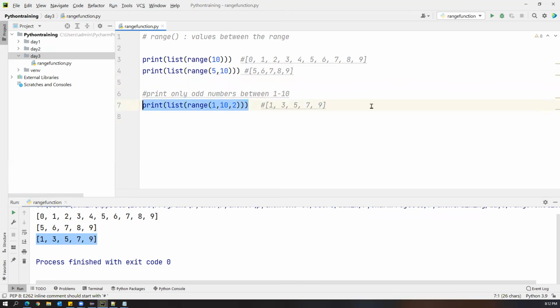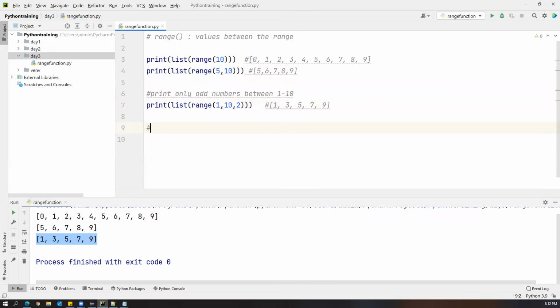And similarly, if you want to print only even numbers, let's say I want to print only even numbers between 1 to 10, simply how can we write this statement? We can start from 0 itself, so 0 will print. Or if you want to start with 2, no problem. Start with 2 because the starting even number is 2. Then the maximum range is 10.